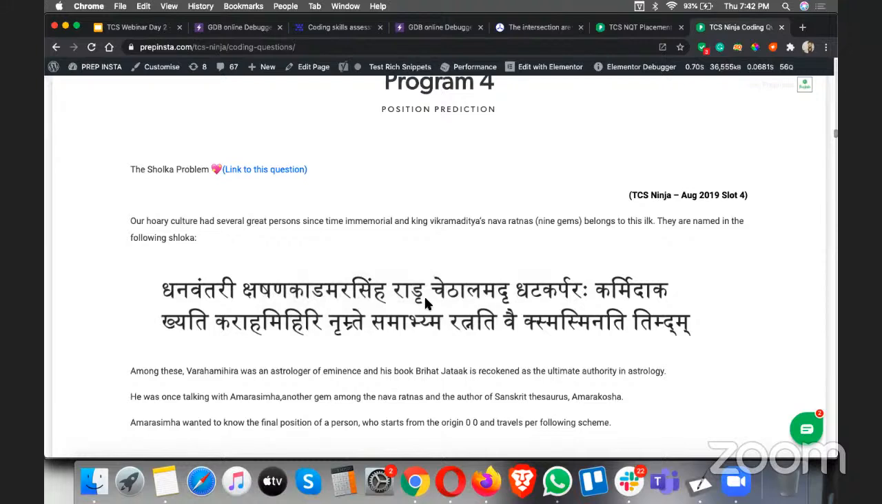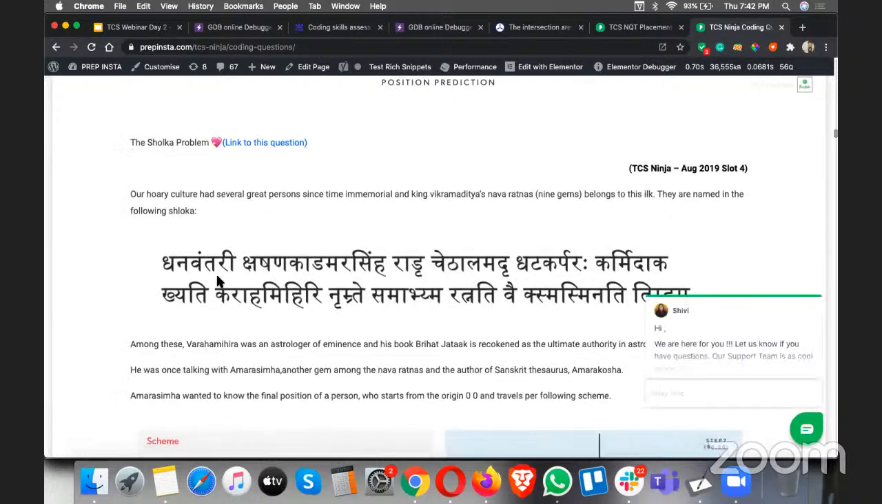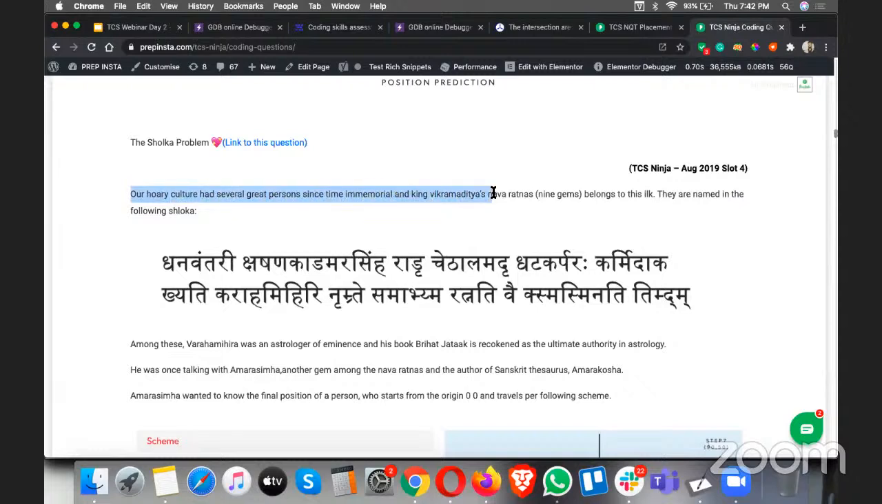Basically, the coding question has a shloka inside it. So they are saying our Hori culture had several great persons since the time of immemorial. King Vikramaditya's Navaratnas belonged to this ilk. They are named in the following shloka: Dhanvantri, Shanakandamar Singh, Rand Chandalimar, Dhatakpar, Karmadik Khyati, Karahari Miri Namrate, Samabhyam, Ratnati, Vai Kasmati, Tidnam.